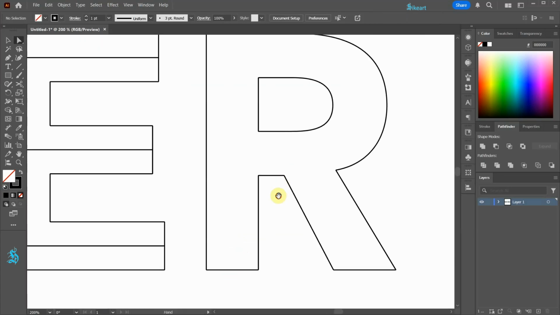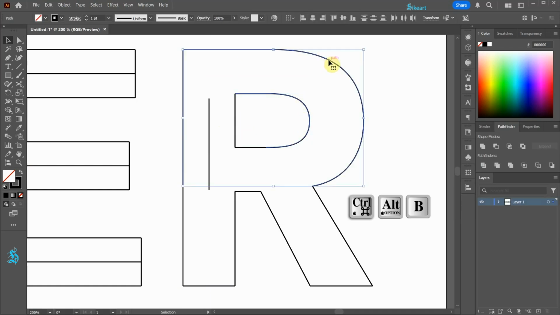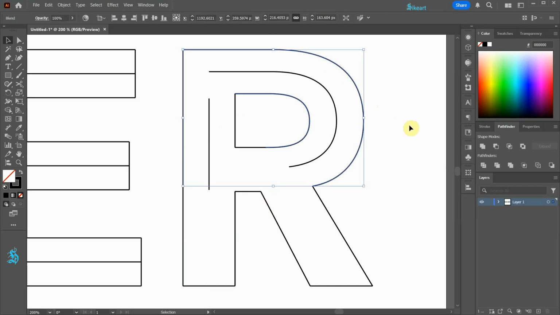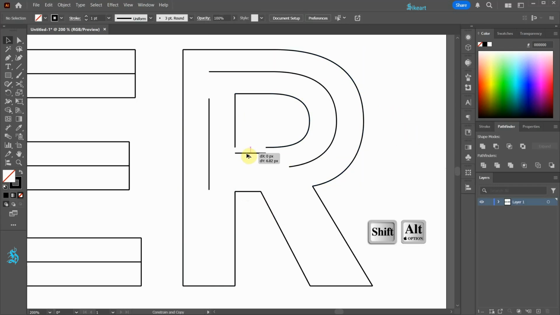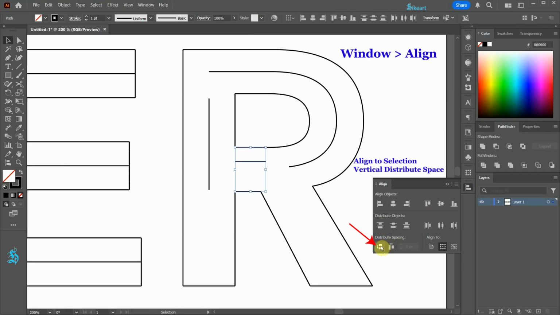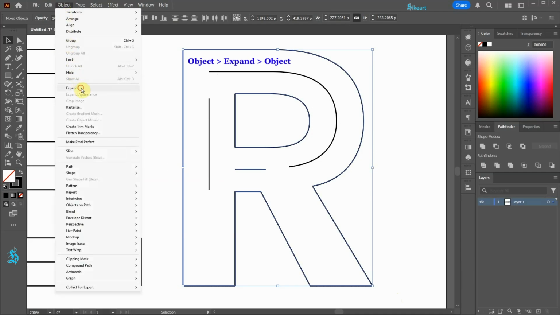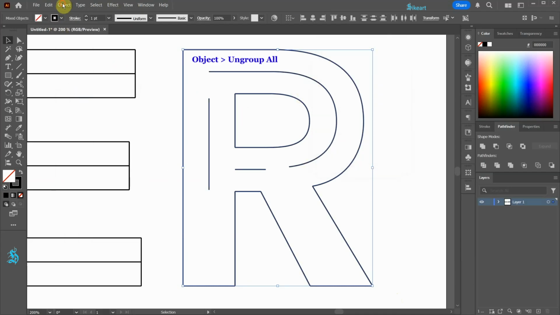Let's move on to the last shape. Switch to the Selection tool, select these two paths and create a blend. Select these two arcs and create a blend as well. Let's create a copy of this path. Select all three paths and go to the Align window and choose Vertical Distribute Space. Let's select everything and expand it. Now ungroup everything.